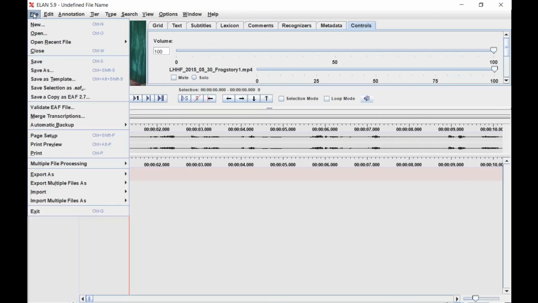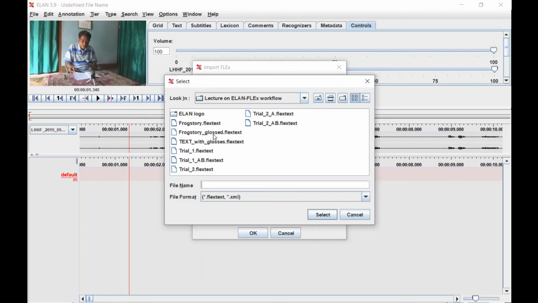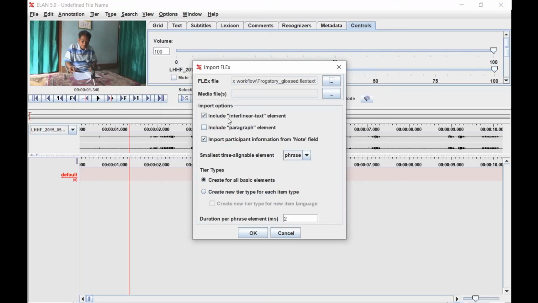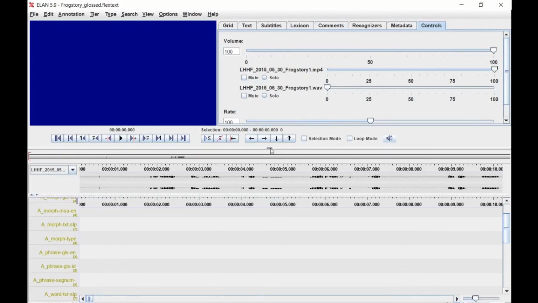Now we import the glossed transcription from Flex. Go to Import Flex File, search for your exported glossed transcription just now. In my case, Frog Story glossed at .flextext. Make sure this box and this box are ticked: include interlinear text element and import participant information from note. Also here for tier types, create for all basic elements, and then say OK. So you will get this.